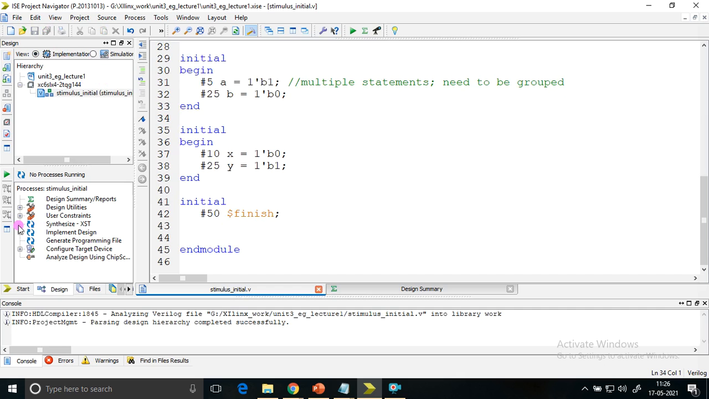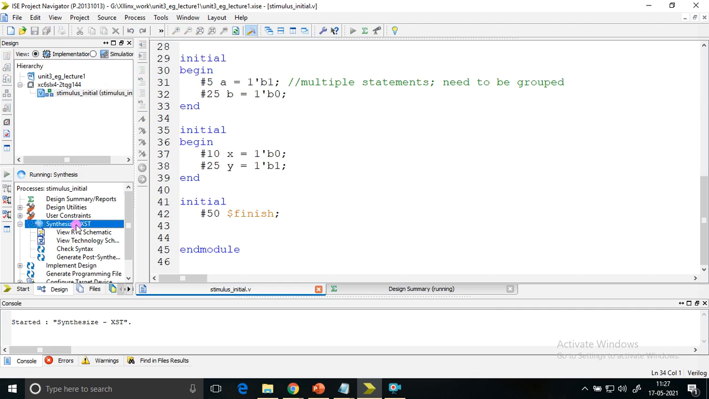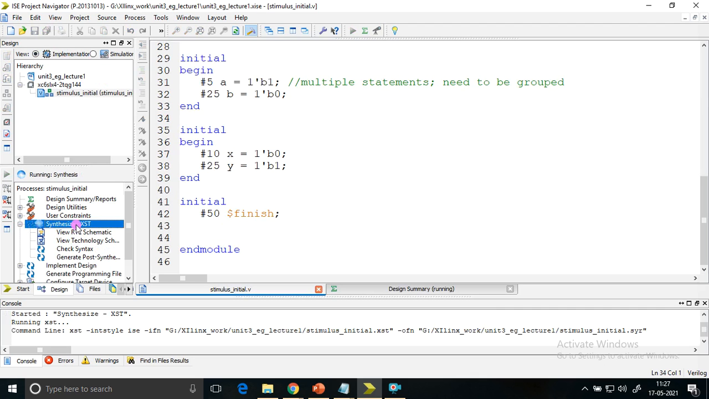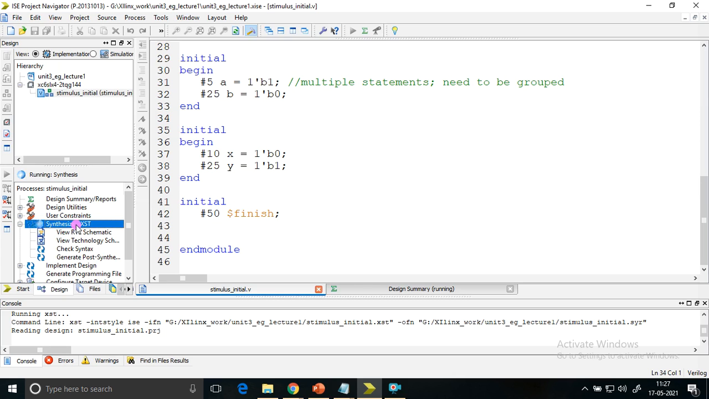So I'll go to simulation, or you can just check syntax or synthesize. Because synthesis has no meaning here, it is all about simulation. So directly you can go to behavioral simulation, but it's okay. We'll just do it for the first time.